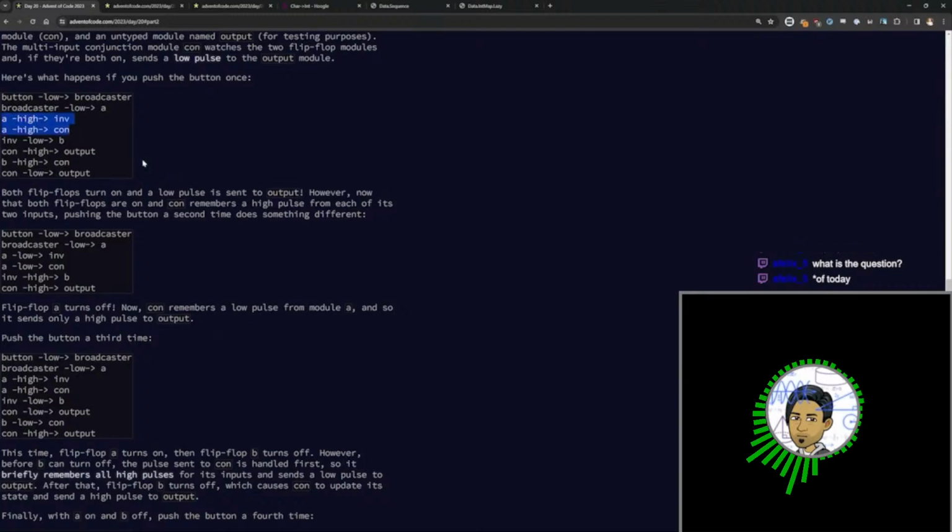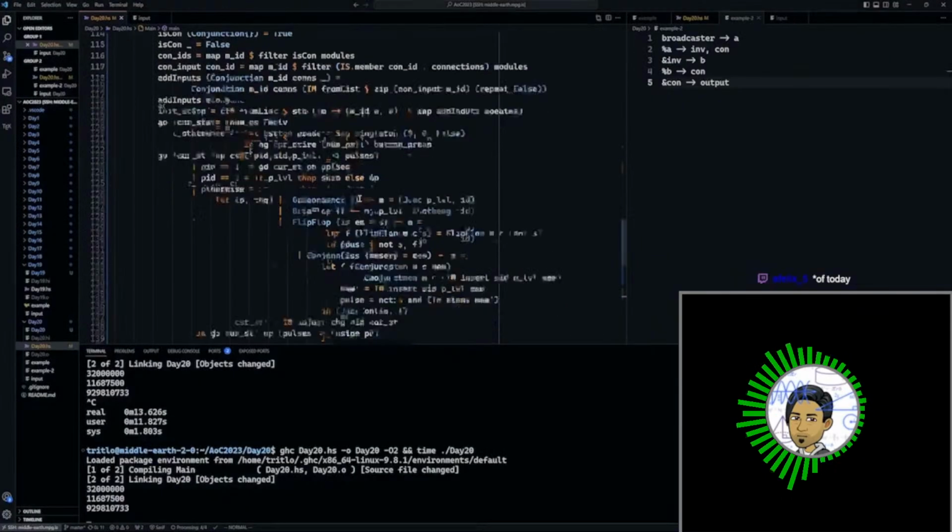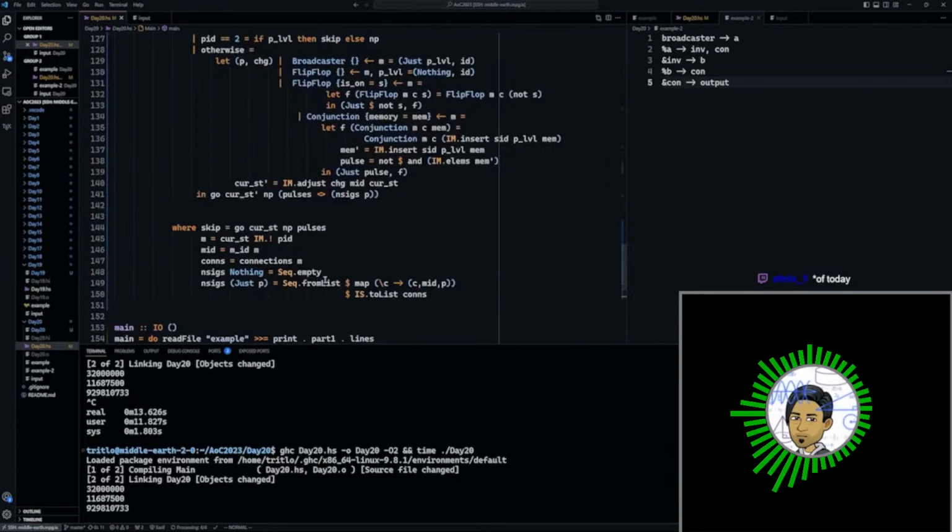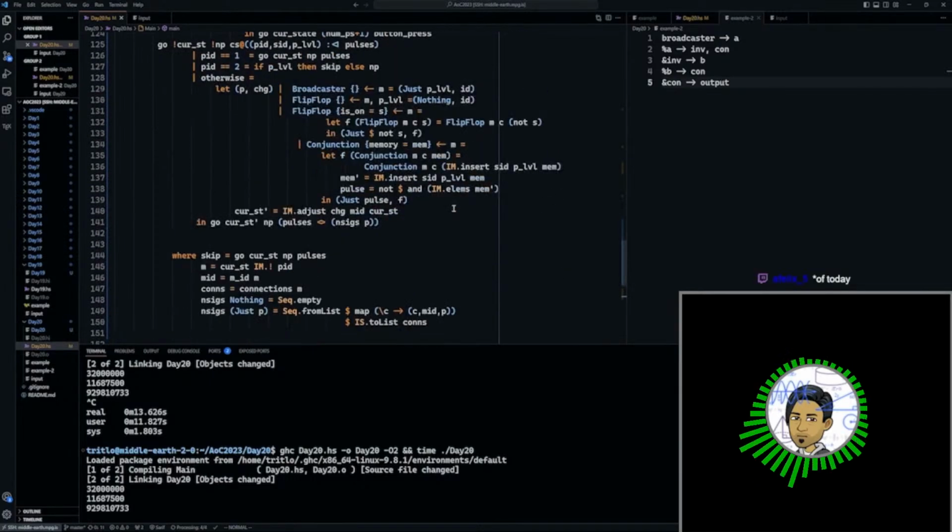So you send signals that are high and low. So flip-flops only activate if they're on, and then they flip off. And they have conjunctions, which can combine signals. So now I'm trying to, so that was the first part. Let's just count the signals. Second part is figure out when you send a signal to a specific one.